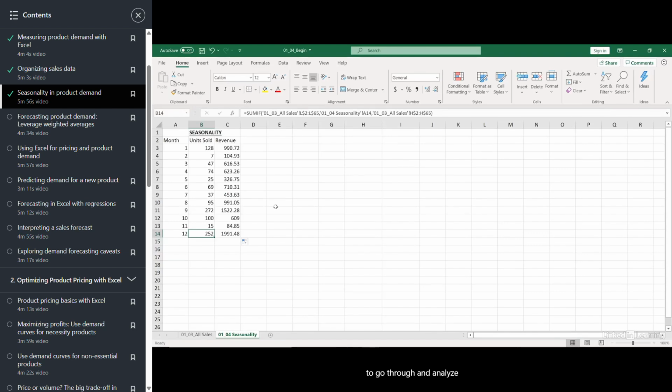At this point, you should be prepared to go through and analyze and look for seasonal patterns in data for your firm.